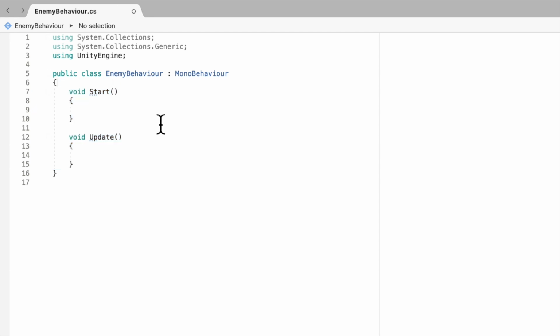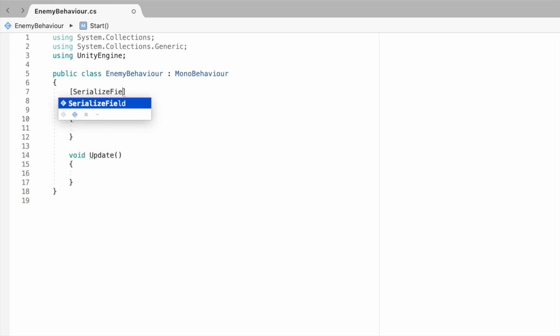But I'm just going to kick it off with some variables. And we actually only need one. So that's cool. Serialized field. And it's going to be of type float. Float because it has decimal places. And I'm going to call this move speed. This is going to dictate the speed of the enemy. I'm going to set that equal to 1f. You have to put f at the end whenever it's a float.